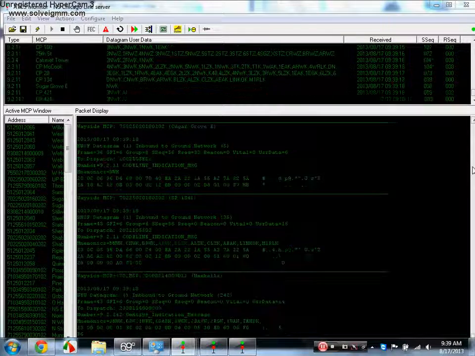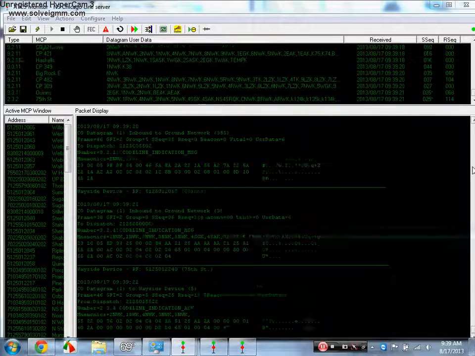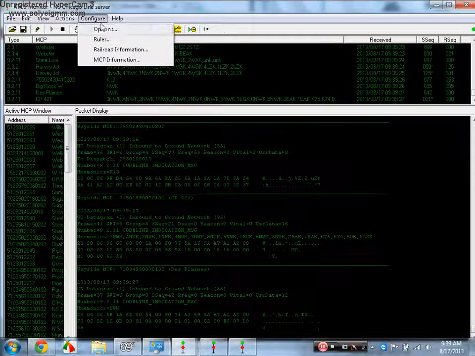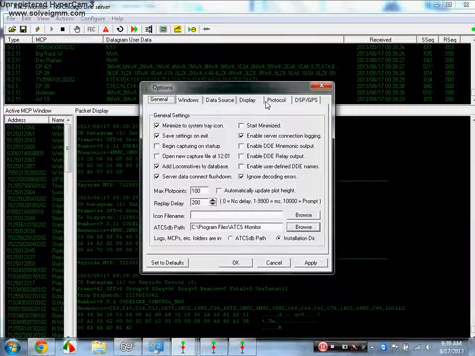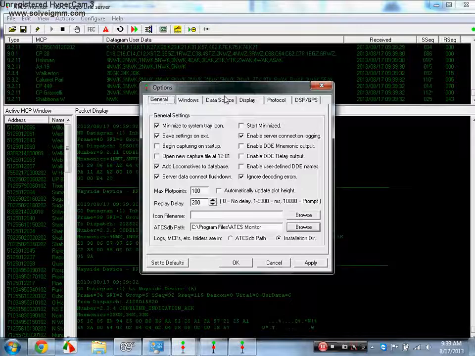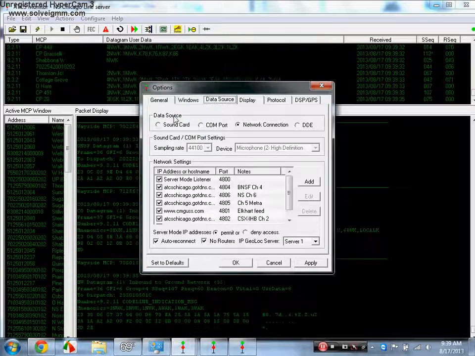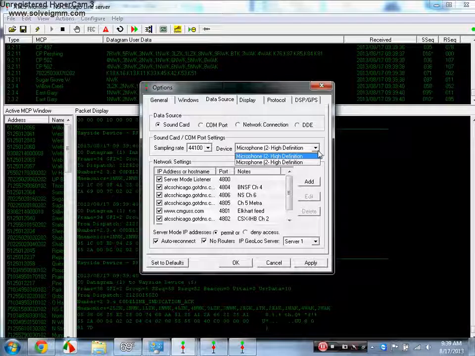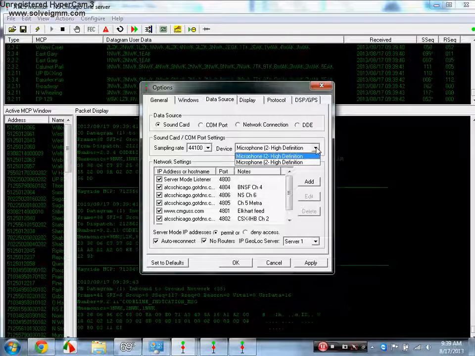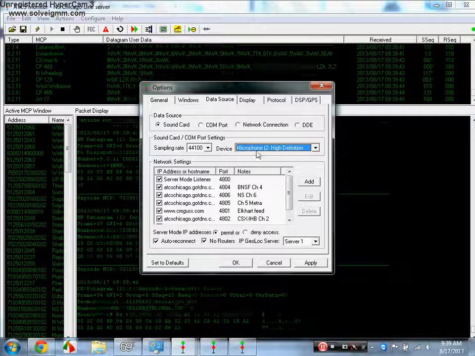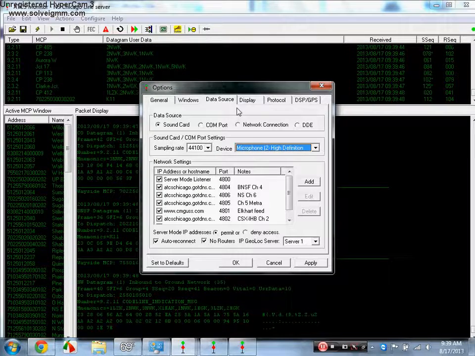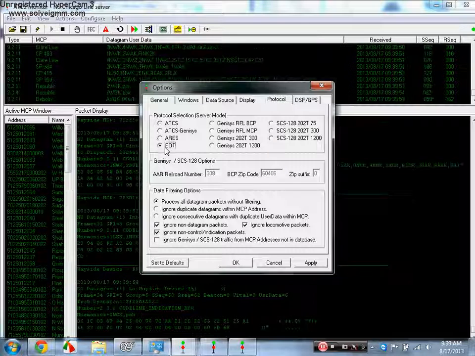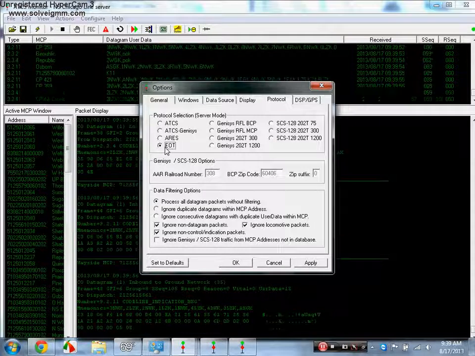Once you've got it done, come back into your ATCS program, configure, options. You're going to do your protocol. First, we're going to do data source. You want to do sound card. Always use sound card. Now, I don't know why my computer has two of these, but they're the same. Choose your device. Once you've got that sound card, go over to protocol. Change it to EOT.